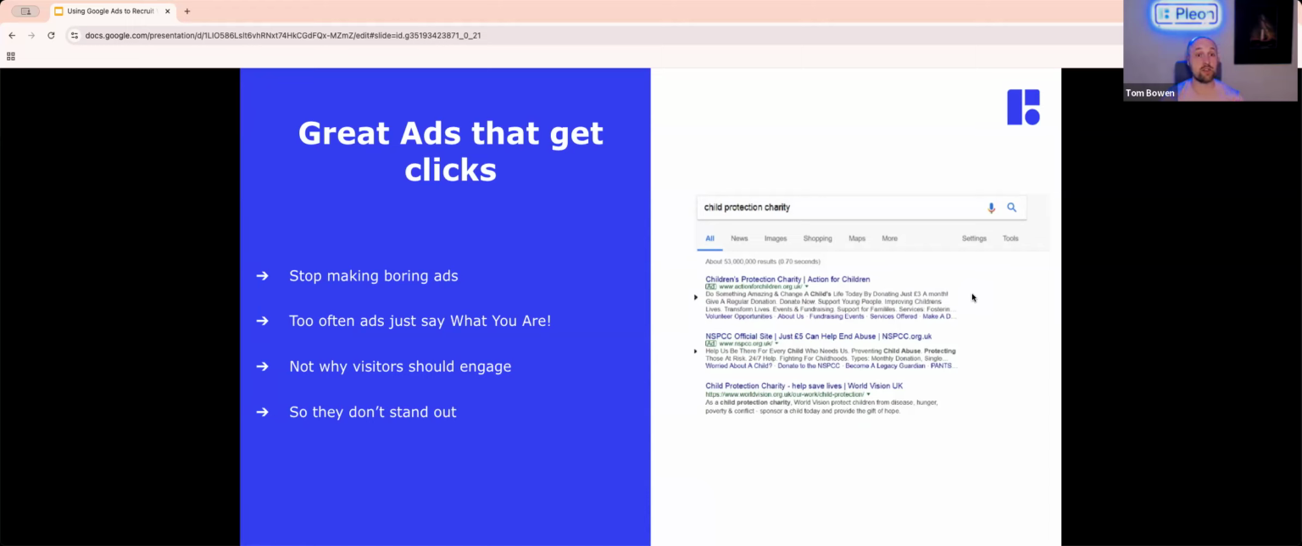So that is what I would generally suggest looking at is moving away from just saying what you are, but more talking to the emotional side of things and encouraging people to click and stand out. And then from there, they're far more likely to come through to your website.